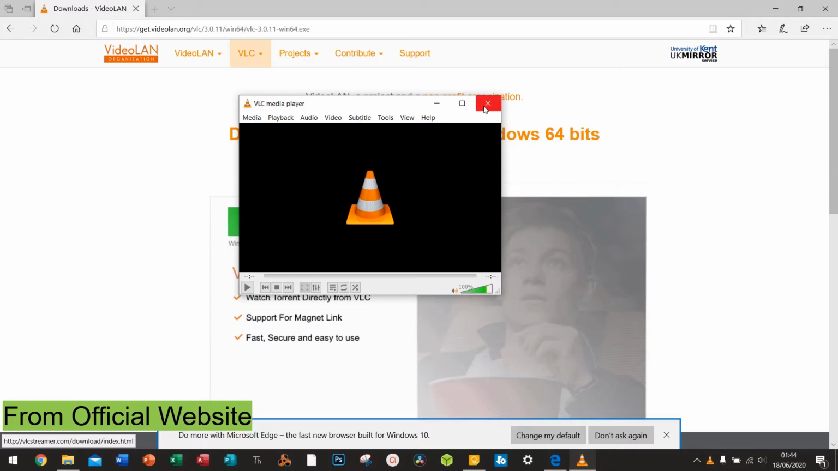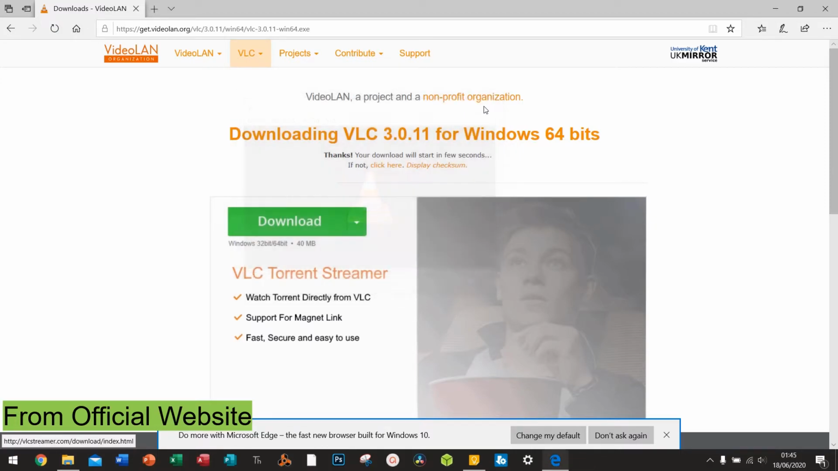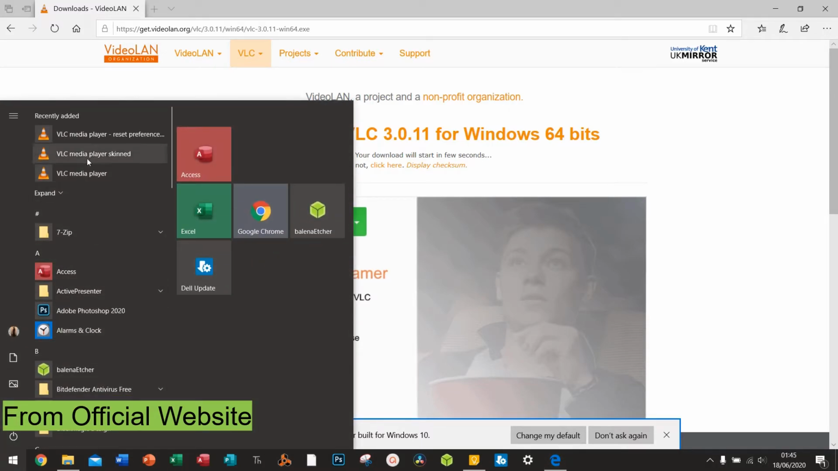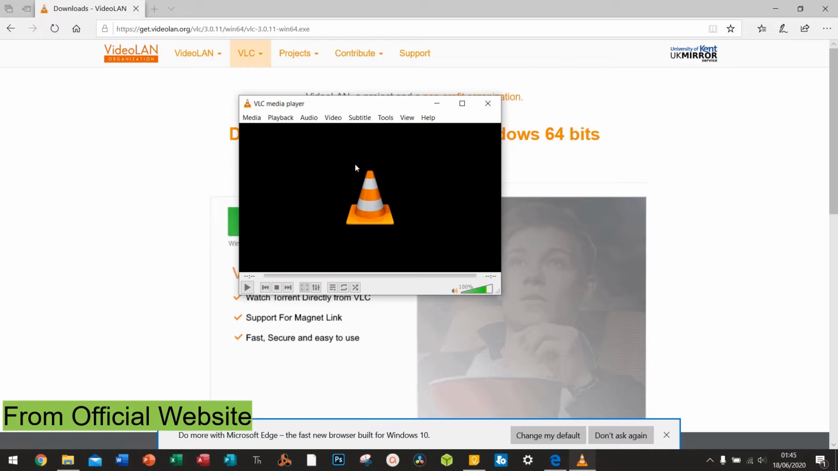Now I'm going to close this and open it from the start menu, just because we now know that that's where everything gets installed, or a shortcut is placed there, so we can also open from there. I'm going to go to my start menu here, and as you can see, I have all this stuff here. I only need to click on VLC Media Player. I'm going to click on that, and that same program reopens.